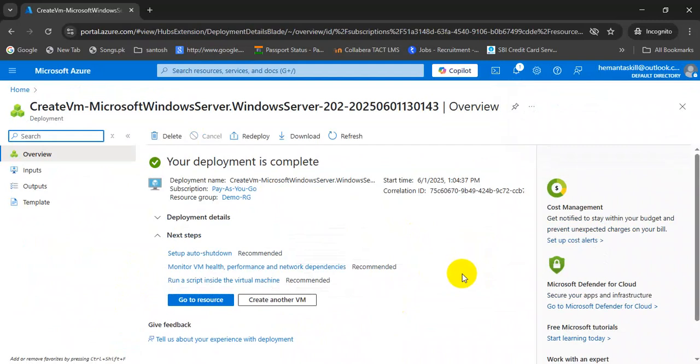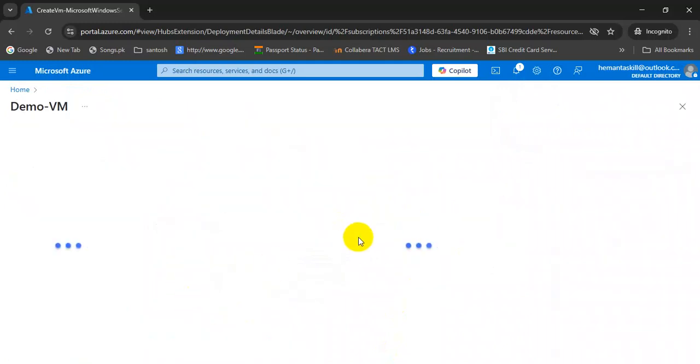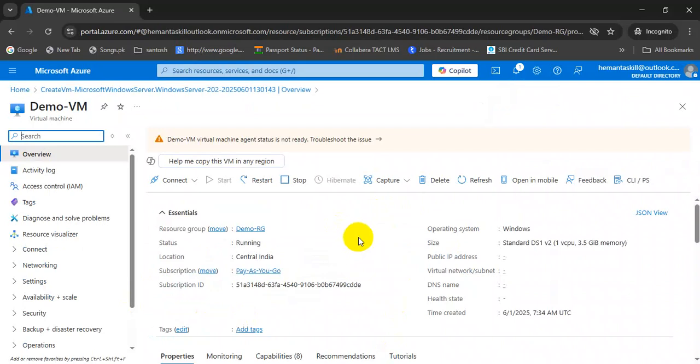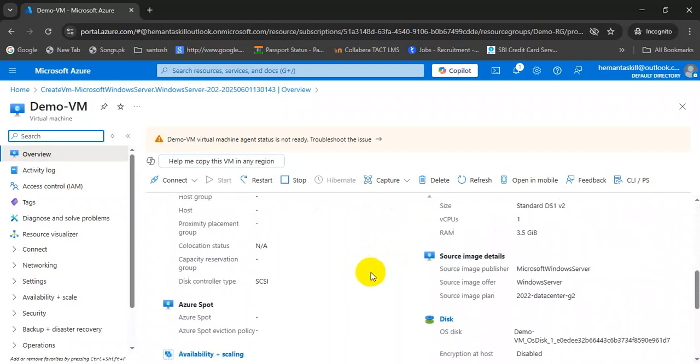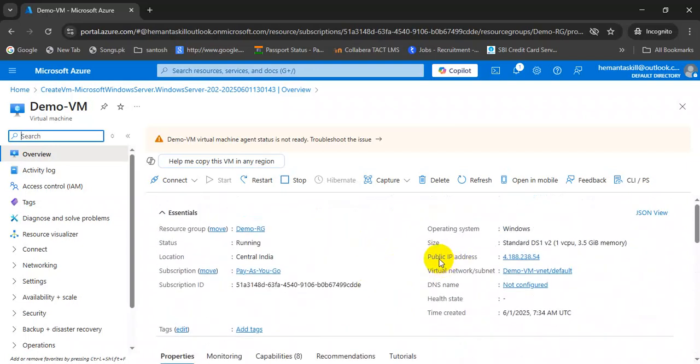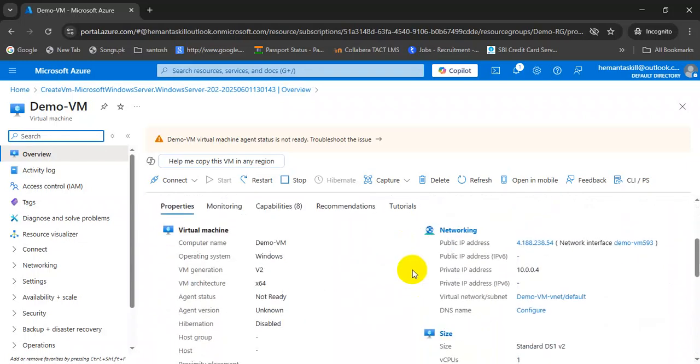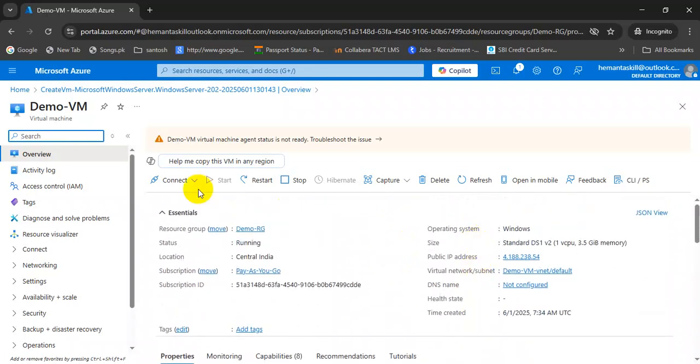Now we can see our deployment is completed. Go to resource. Here we can see the demo VM, our virtual machine, in running state. Here I need to connect to that VM. Before that I can see the public IP address, DNS name not configured. Here also see the private IP address. Okay, let's connect to the VM.